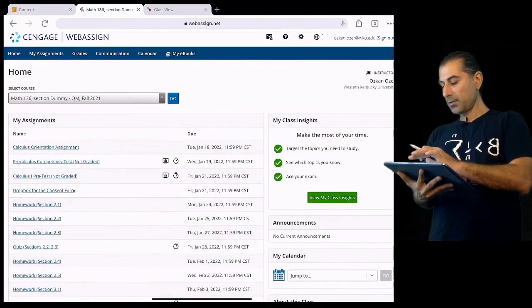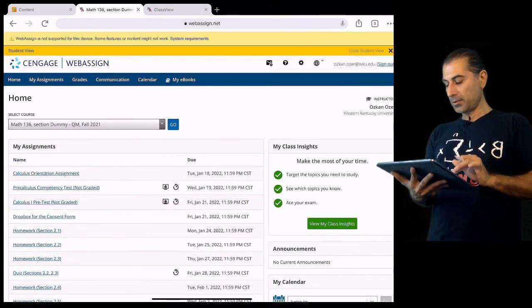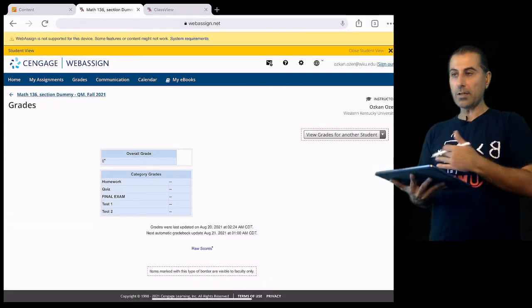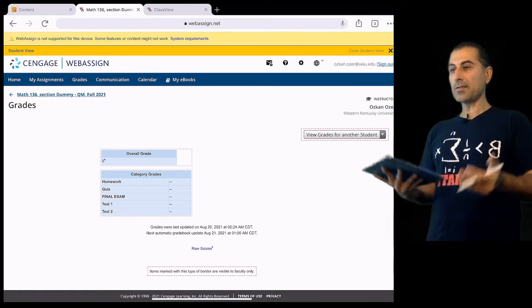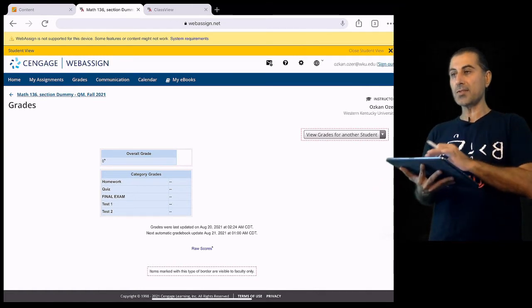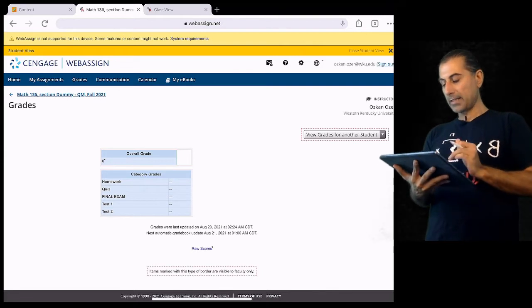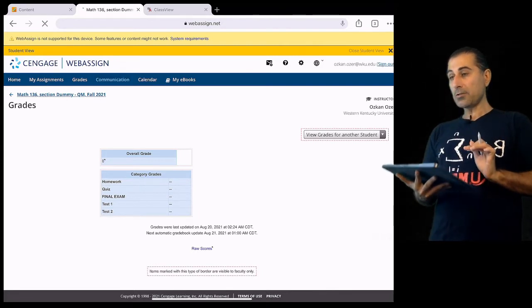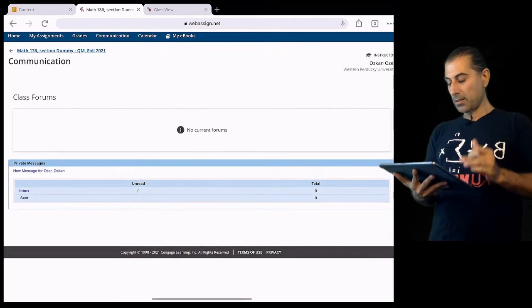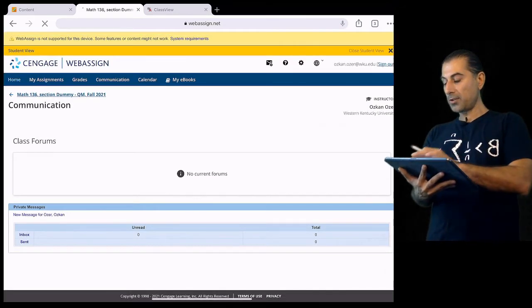If you click on the grades tab up here, you can actually check what your grade looks like. Currently you don't have any grade posted because you haven't started any assignment yet. But once you start your assignments, this is where you're going to check your grades. And you can also use communication to ask me questions. So essentially, go ahead and ask your questions up here.